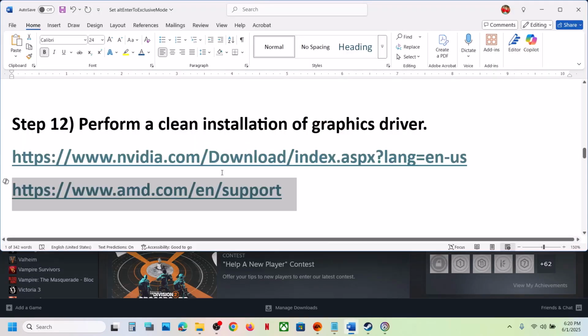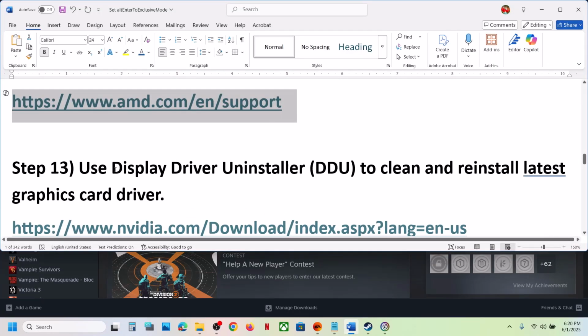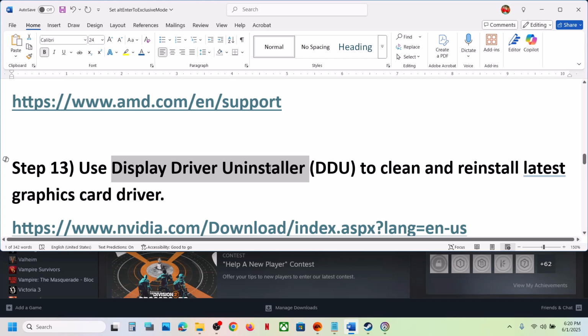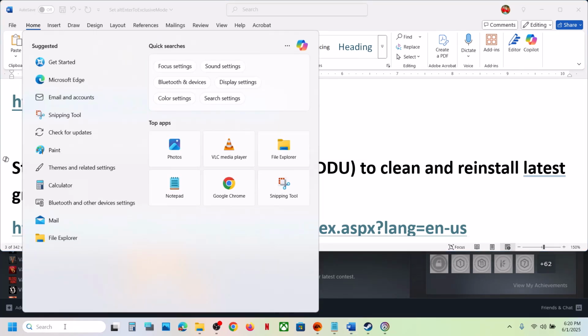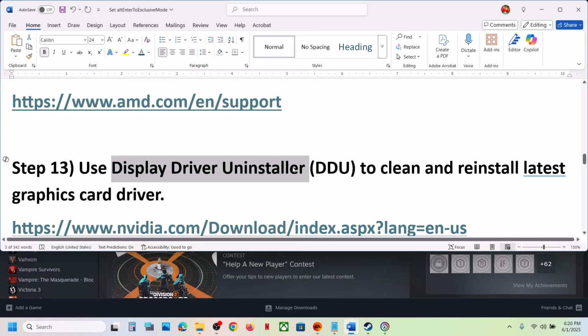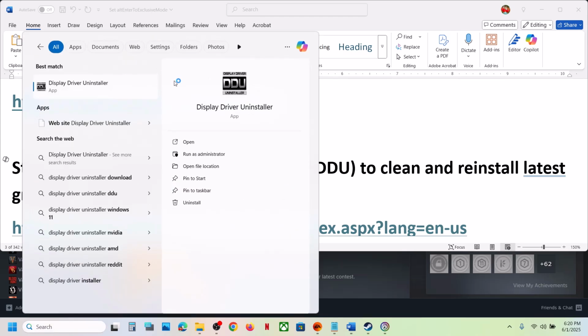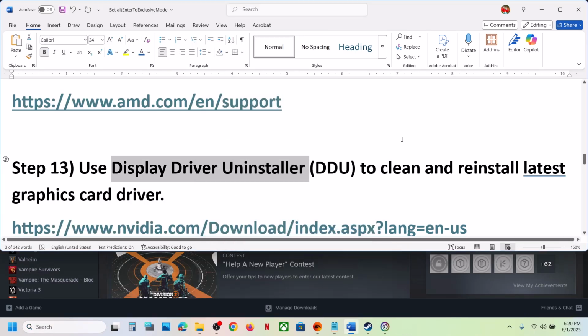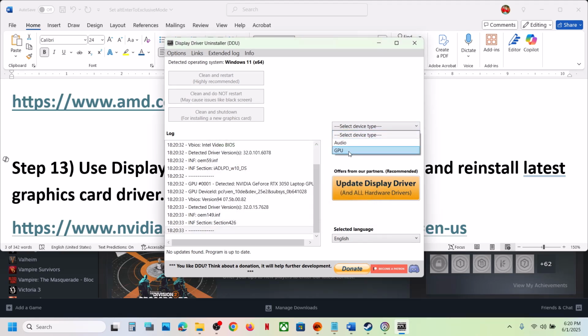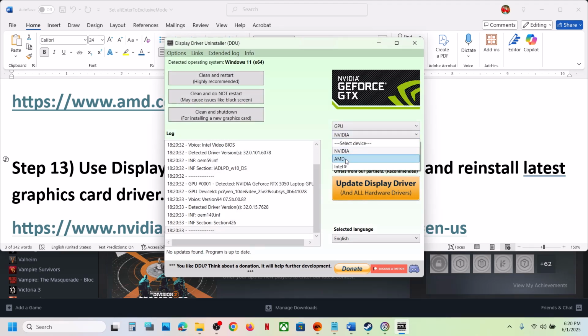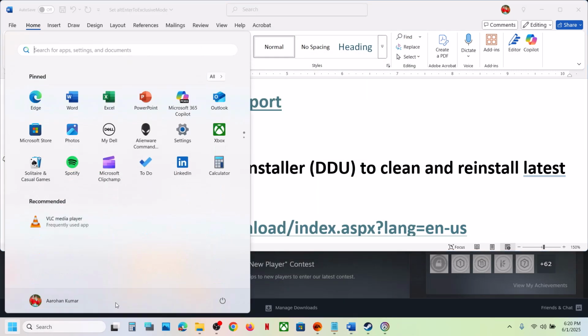Now the next step, if that does not work, is to use Display Driver Uninstaller, that is DDU, to clean and reinstall the latest graphic card driver. You can search for it in Google and find it, install it and then launch it. Select your device over here, select GPU. If you have an NVIDIA card, select NVIDIA. If you have AMD, select AMD, then click on clean and restart. Once the process is done, restart your computer.